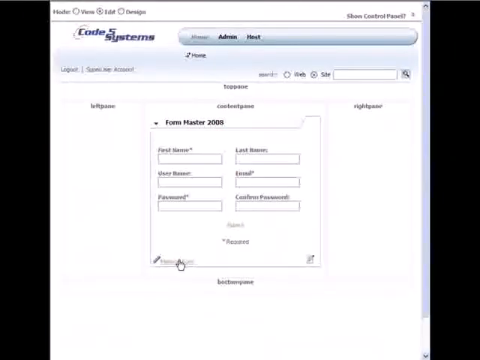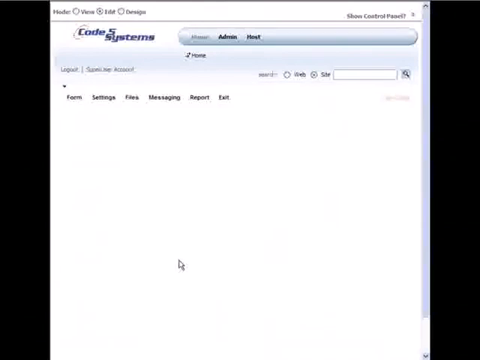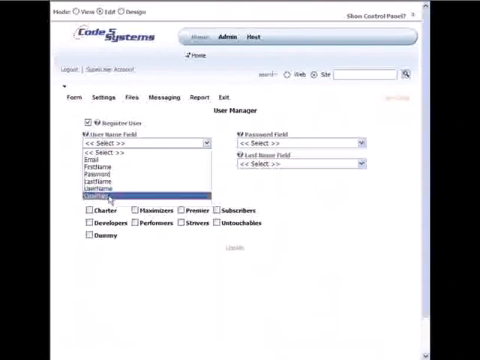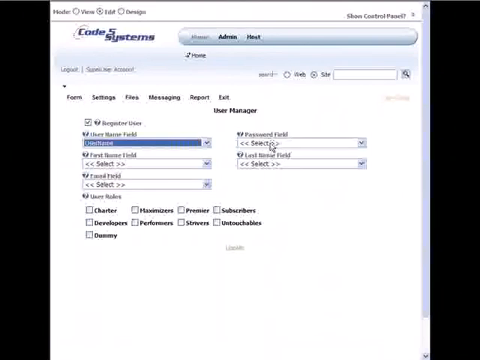Last feature will be User Manager. FormMaster can register an anonymous user and add them to multiple roles, and for users who are already logged in, can add them to multiple roles when the form is submitted.